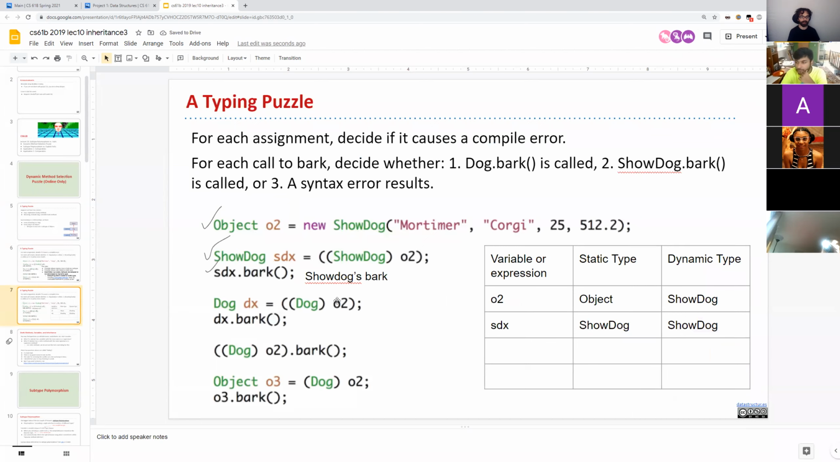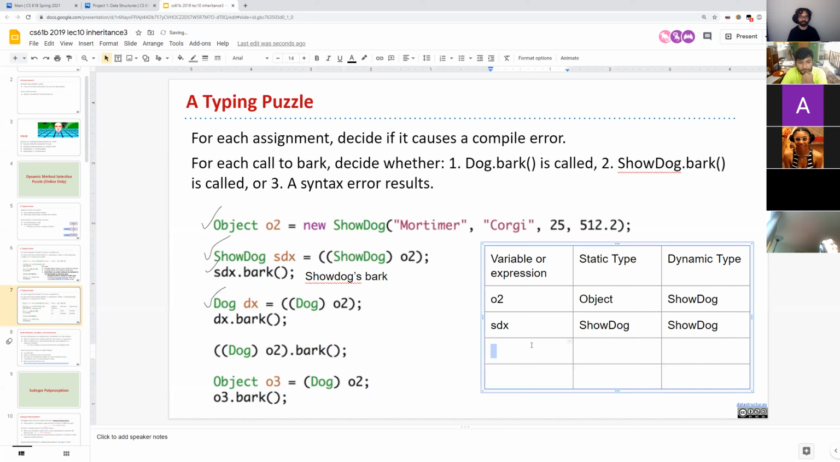All right, we got dog DX equals O2. Again, that's fine. I guess I'll do some types here. We got DX. Static type is dog. What's the dynamic type?